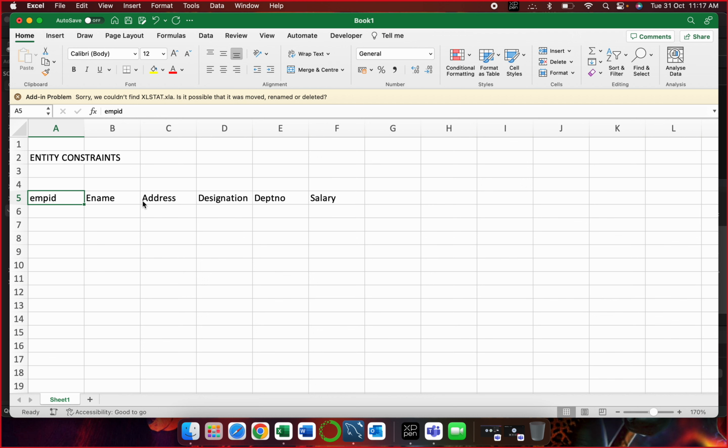The salary column was something we added last time by altering the table using the alter command, which is a data definition command. It was pending to add values in this table.